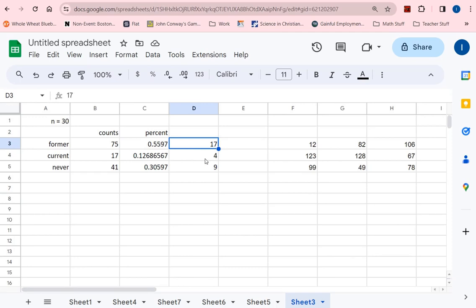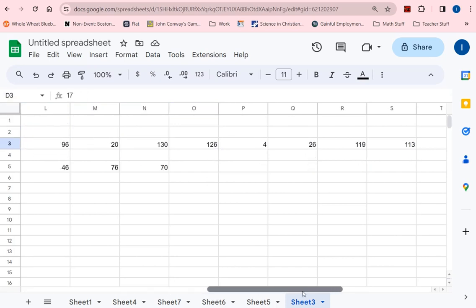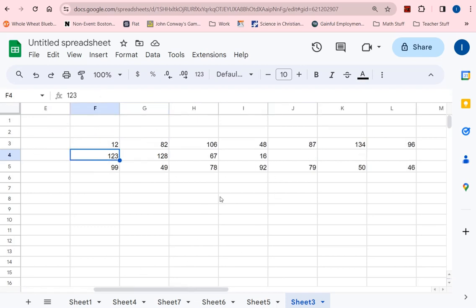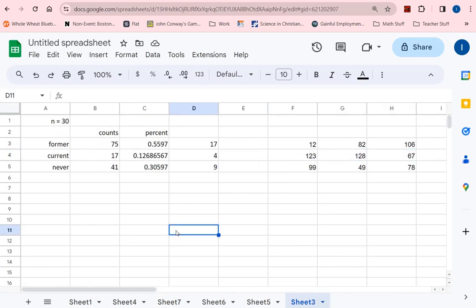That's the idea behind stratified random sampling. You sample proportionally. About 56% of the original data set were formers. So about 56% of my sample should be formers. It should be a little over half, and that's why there's more than all the other categories there. About 13% of my original data set are current smokers. So roughly 13% of my sample should be current smokers. That's how you take a stratified random sample.